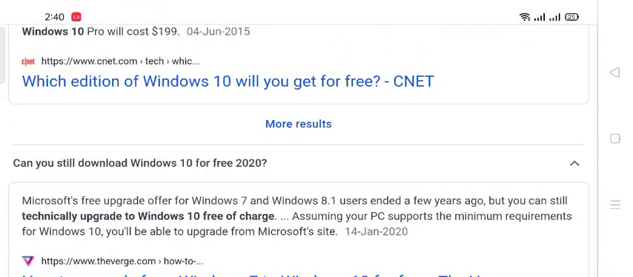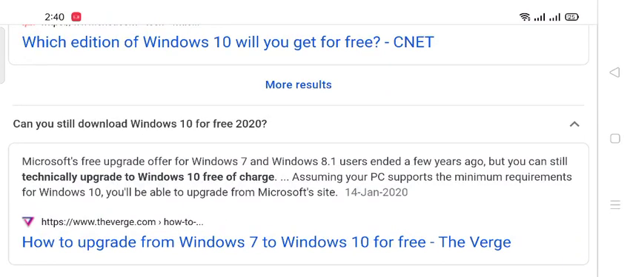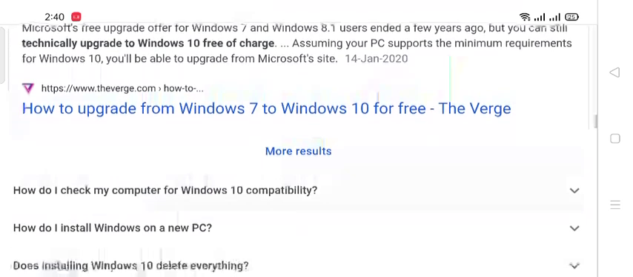Can you still download Windows 10 for free in 2020? Microsoft's free upgrade offer for Windows 7 and Windows 8.1 users ended a few years ago, but you can still technically upgrade to Windows 10 free of charge. Assuming your PC supports the minimum requirements for Windows 10, you will be able to upgrade from the Microsoft site.